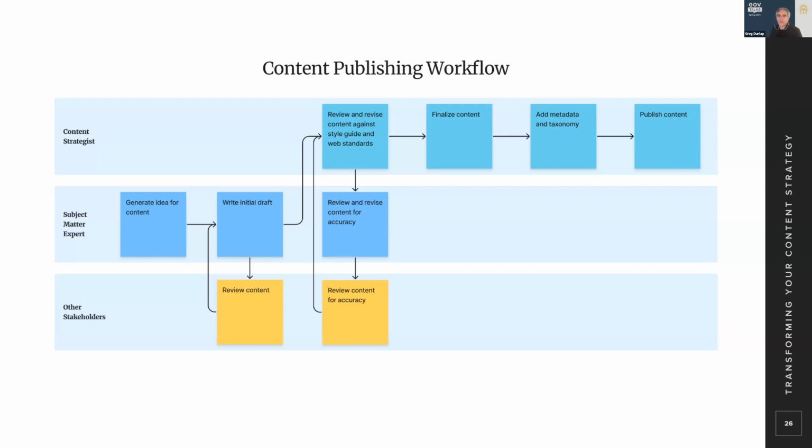And then the subject matter experts are done. And the content professional can now take this content, finalize it, taxonomize it, get its metadata set up, and publish it in a way that takes advantage of all of the specialized knowledge and specialized complexity that the modern web requires.